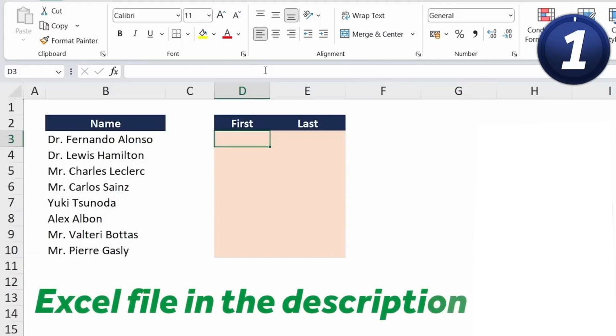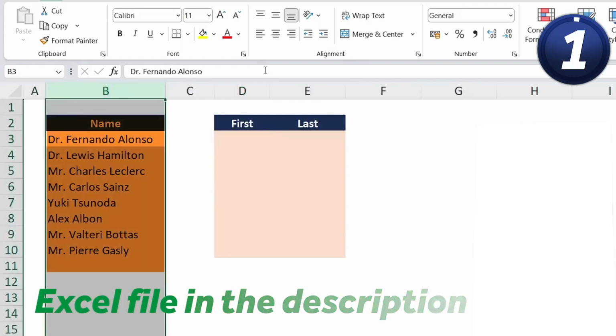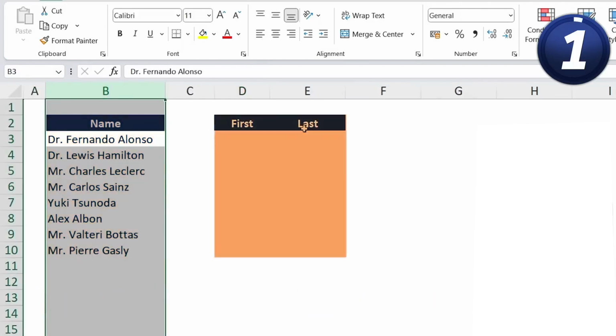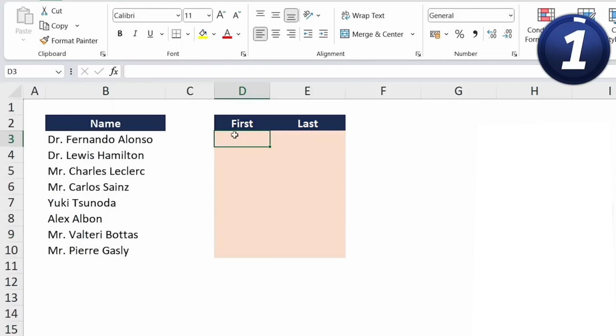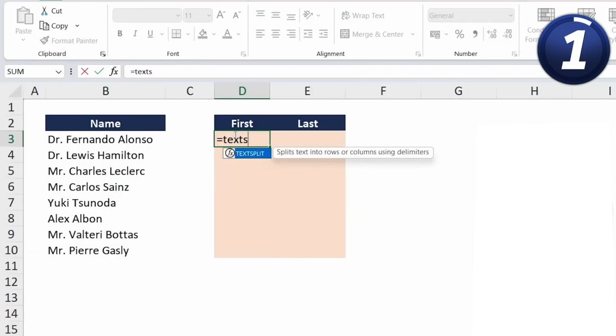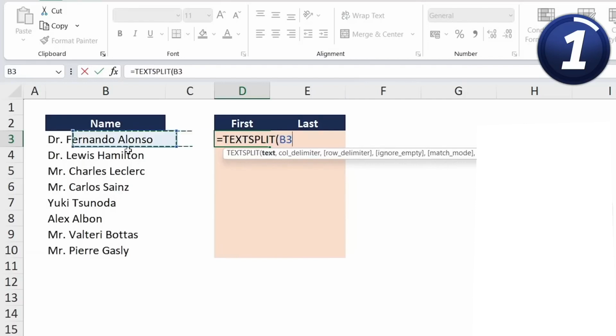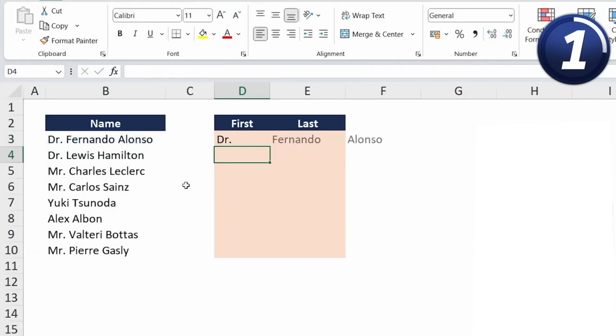So let's take a look over here. You can see that we've got these names and we want to split them into the first name and the last name. So we might think of just using the TEXTSPLIT function. So equals TEXTSPLIT. So it's just going to be the name of that person, comma, and for the delimiter here, we actually want to put the space. So we're going to do in quotations, space, close the quotations. So every time there's a space, it's going to put it into a new cell. Close a parenthesis and hit enter.